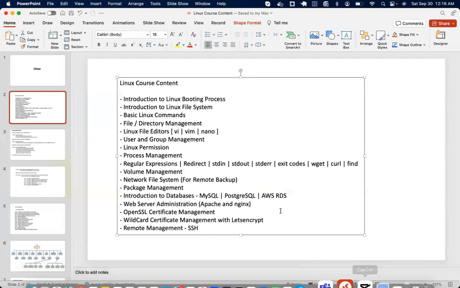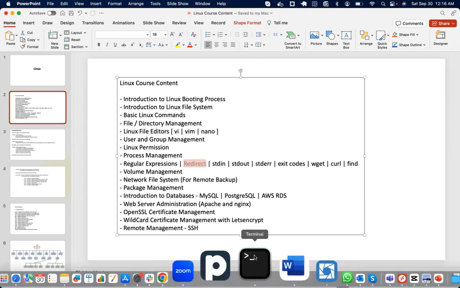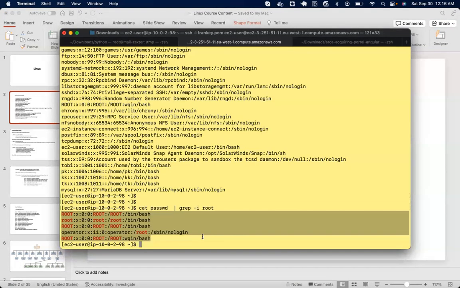That was regular expressions. Now we have something called a redirect. Under redirect, we have standard input, standard output, and standard error. We're going to explain all of that. A redirect means when you don't want to display the contents of your output.